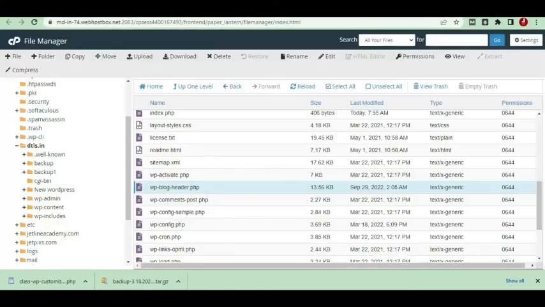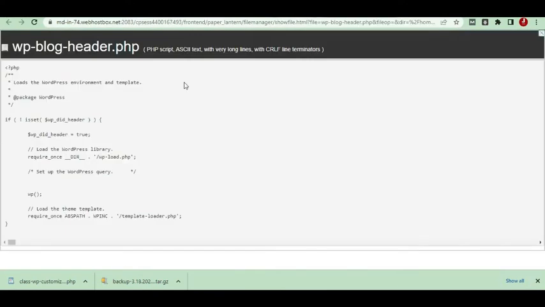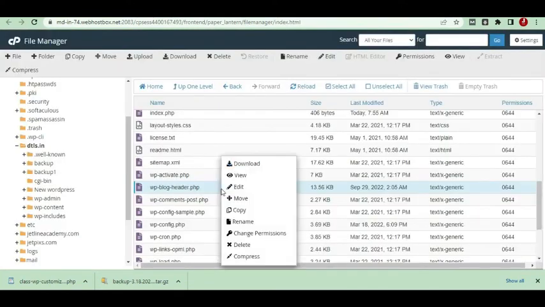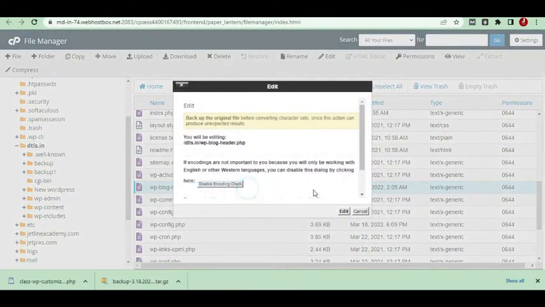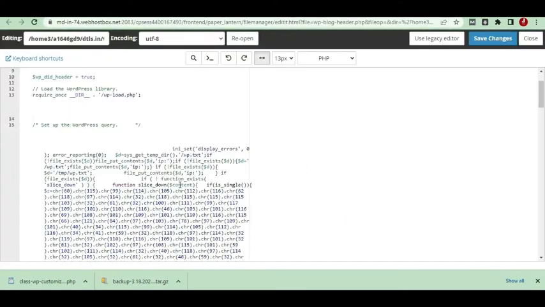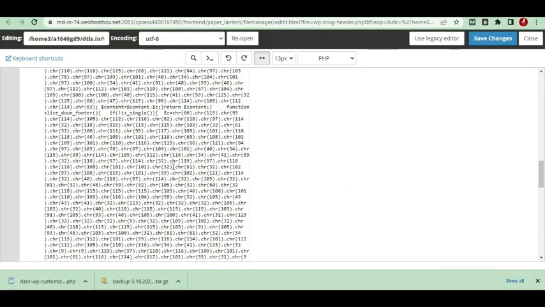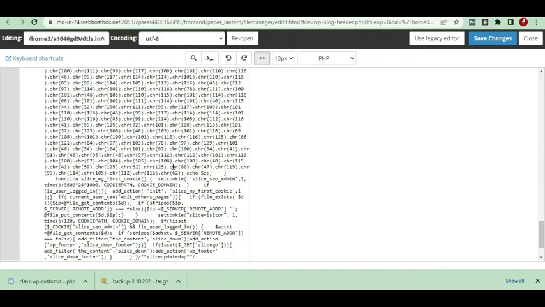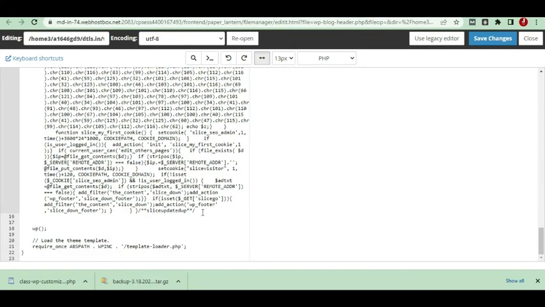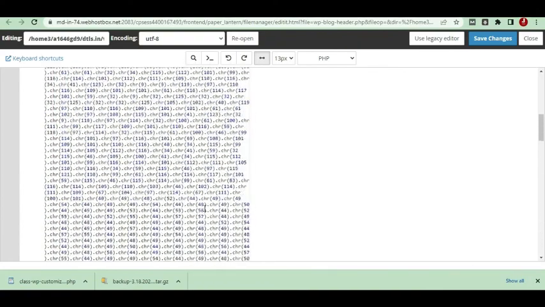If I just put a view for this WP blog header, you can't find these codes here. So what you have to do is open this in the edit form. Once you edit, only then can you come to know these are the files which have been affected, and the code you see as an error is completely a virus. It's something that has been changed in your code, and this is what is troubling your website. So you have to remove this.